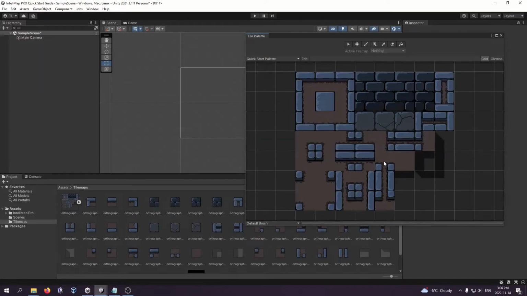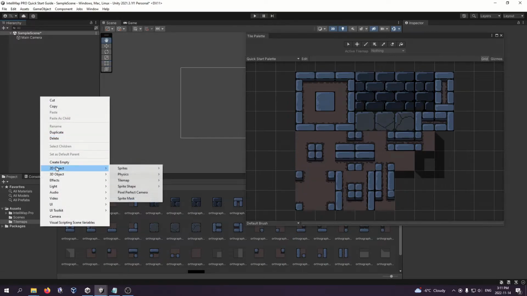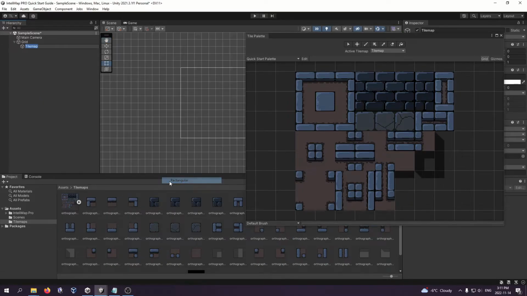And as you can see, it has populated the tile palette and created all the different tile objects. Now that the tile palette is finished, you'll want to create tile maps to draw on. In this case, this is a multi-layered tile map, so I will create one tile map for each layer. To do this, right-click on the hierarchy and add 2D Object, Tile Map, Rectangular.